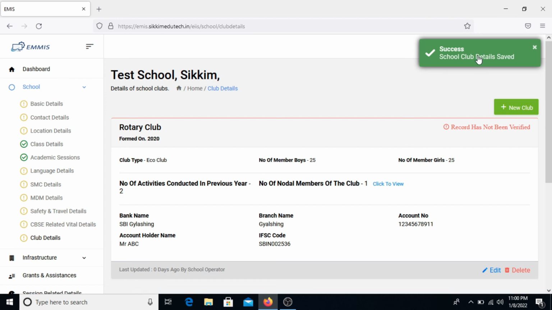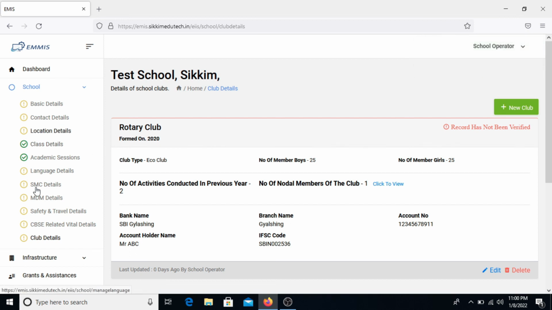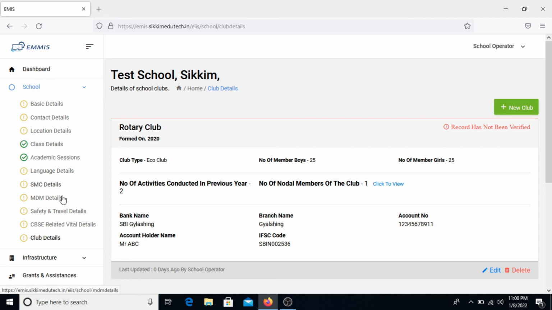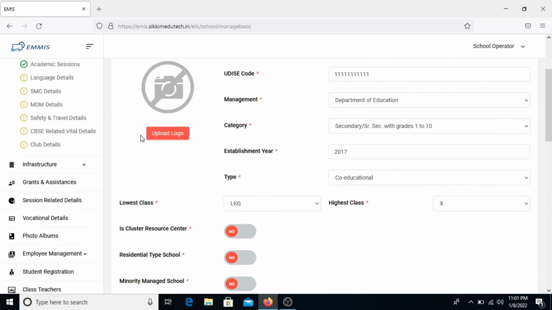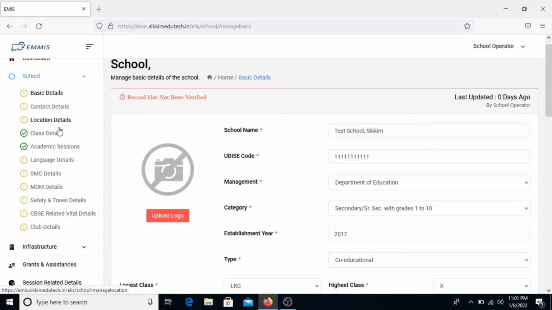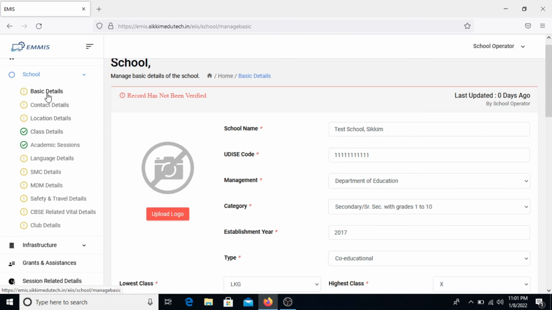Once saved, it shows that school club details have been saved, and as we can see, the yellow badging has appeared. Now we have configured all the details for the school information module, so all these details that we have entered have been saved into our databases and sent to the designated school admin of the school for verification. Once verified by the school admin, all this badging of the yellow status, which we can see right now, will be changed to green, as we can see for class details and academic session. So that is how it can be configured.